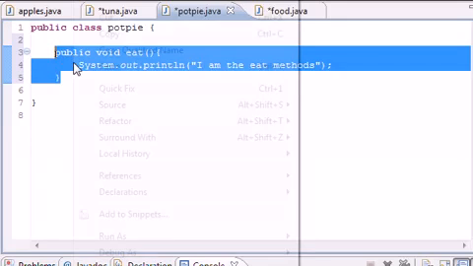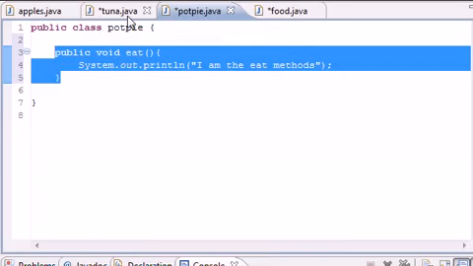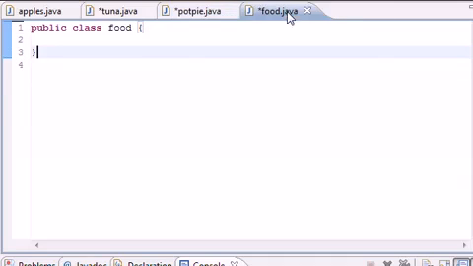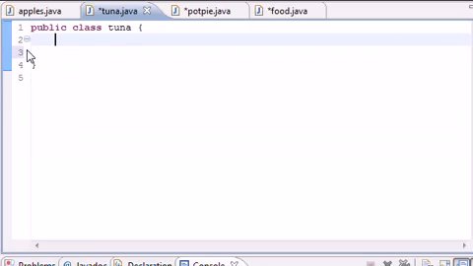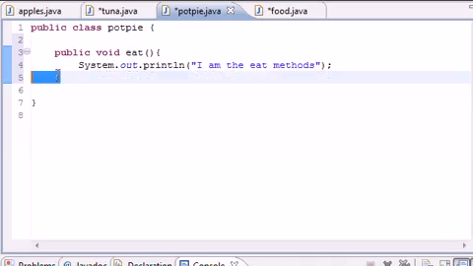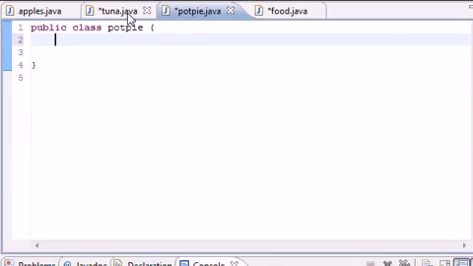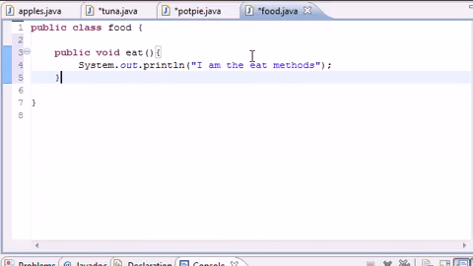So let's go ahead and copy this, and since Tuna and PotPie are both foods, I made this new Food class right here. And what this Food class is going to do is store all the things that Tuna and PotPie have in common. And right now they have this eat method in common. So we can go ahead and get rid of this method right here and get rid of this method in here. And instead of having all these separate methods in all these classes, we only have to maintain this one method in the Food class.